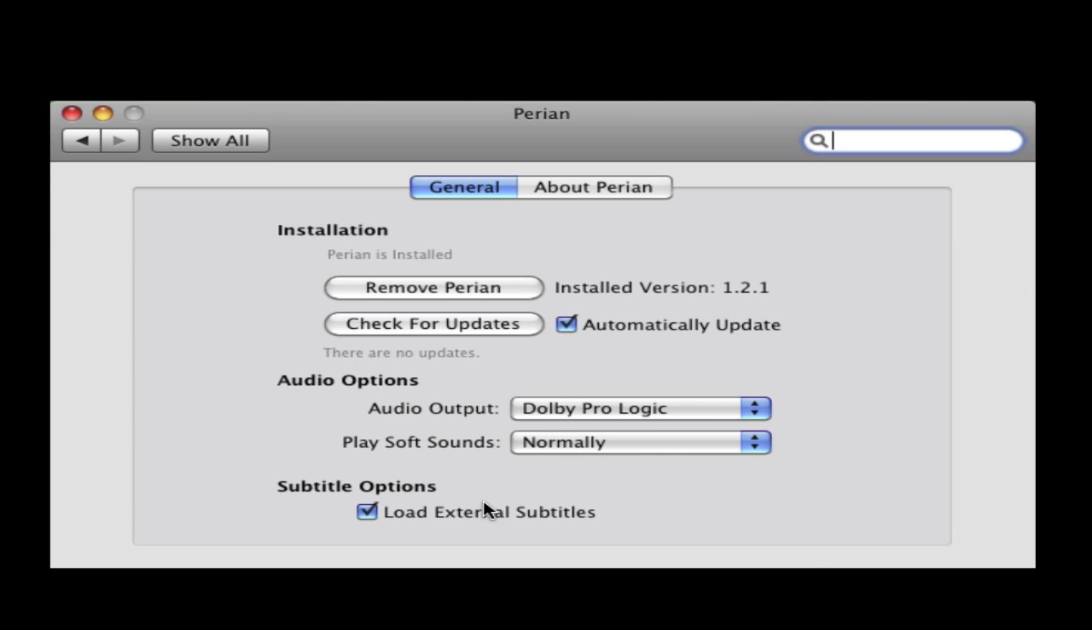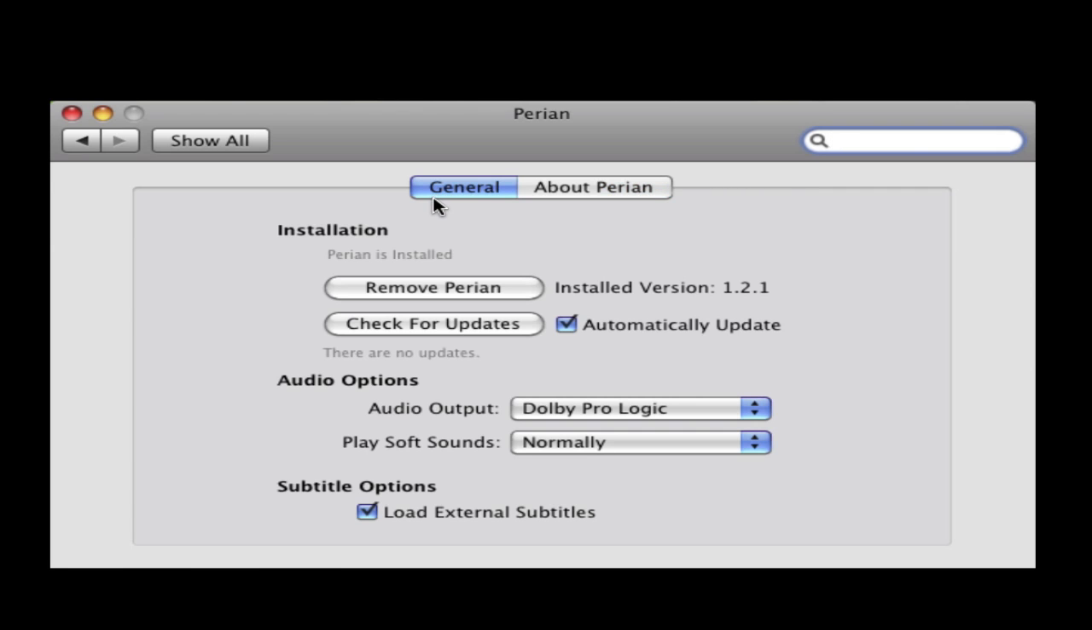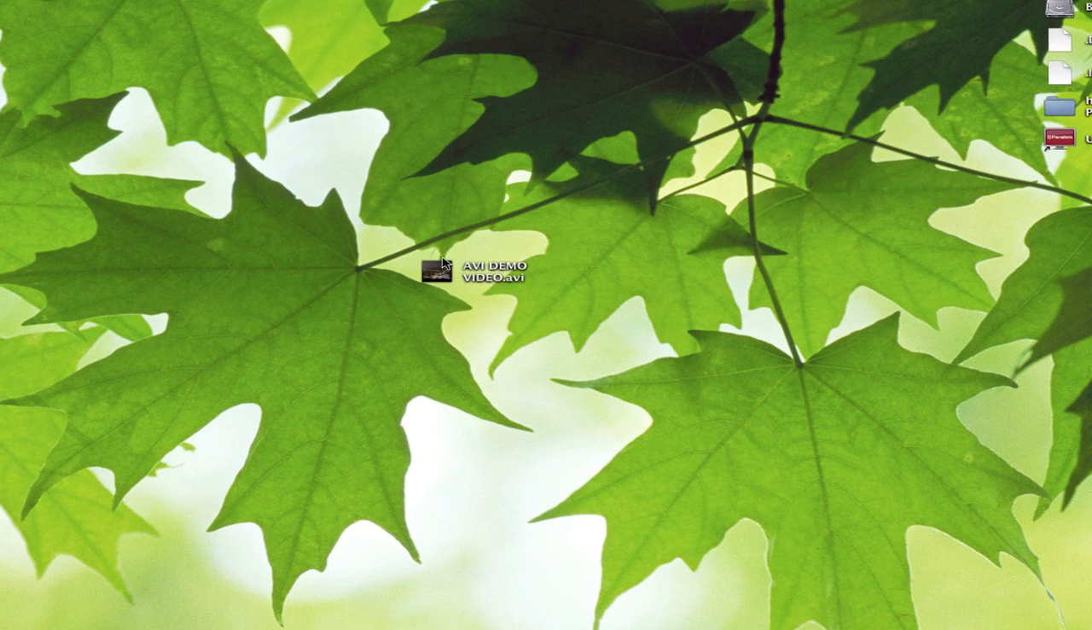There are the audio settings, and then the subtitles. And this is just an about page. You can go to their website, the forum, or you can donate to them. I recommend it because it is an awesome, awesome tweak or codec for QuickTime. So I'm going to close this, and I'm going to show you how it actually works.